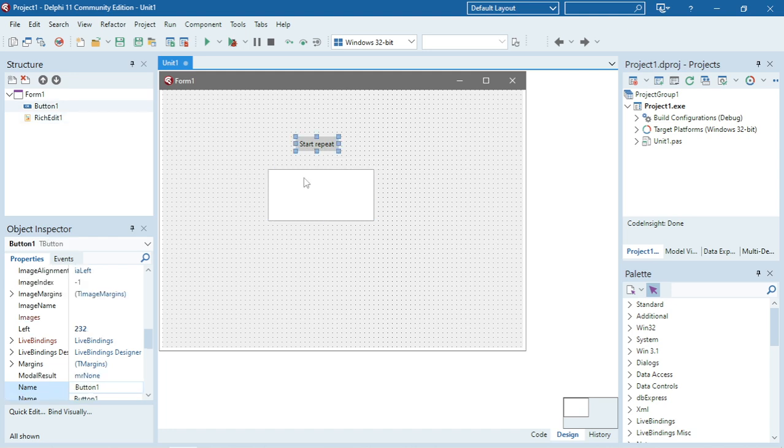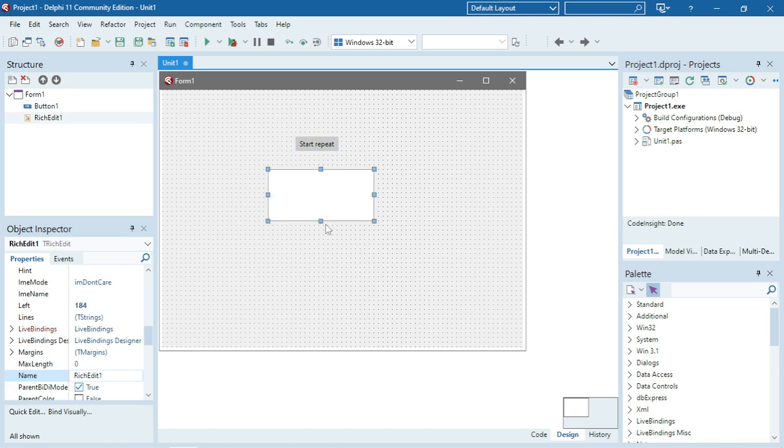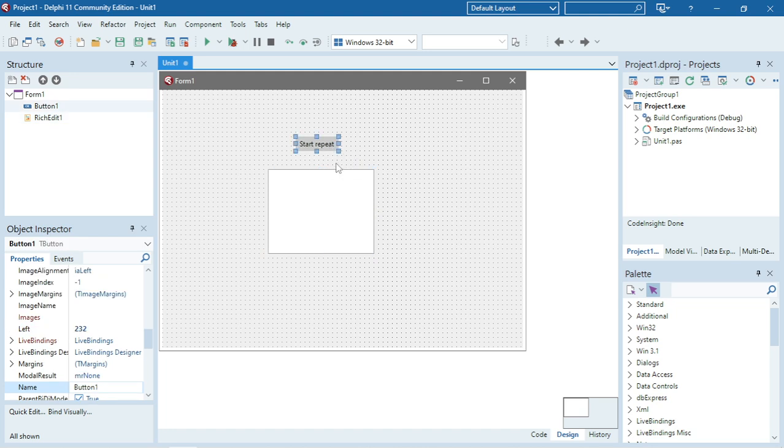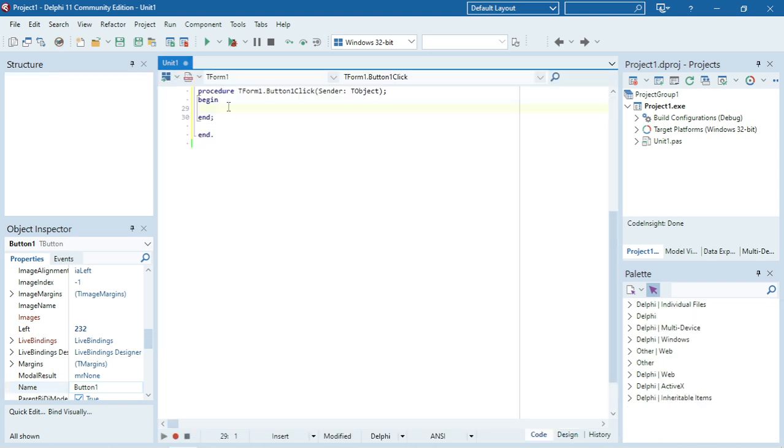I'm going to click on a button and then I'm going to display 5 values inside this RichEdit over here. You could have used the for loop for this, or you could have used the while loop, but I'm going to use a repeat just to show you the structure of the repeat statement. Okay, so I want it to happen when I click on the button.